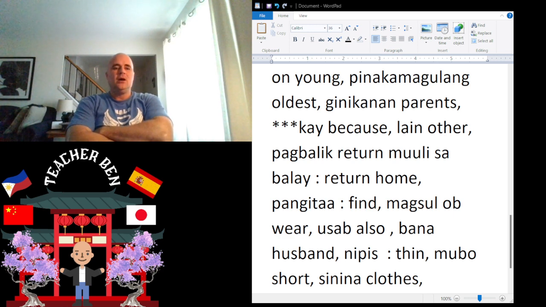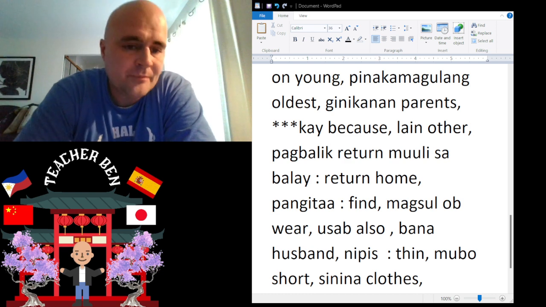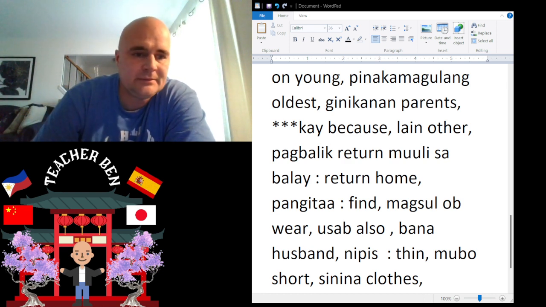Return is going to be pagbalik. Pagbalik, give it a try. One more time, pagbalik. Let's say return home. Return home is going to be muuli sabalai. Muuli sabalai, give it a try. One more time, mu'uli sabalai, all right?